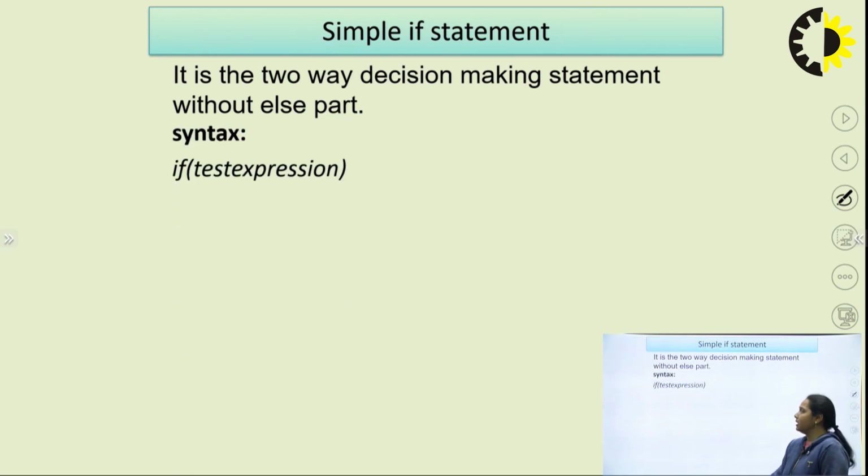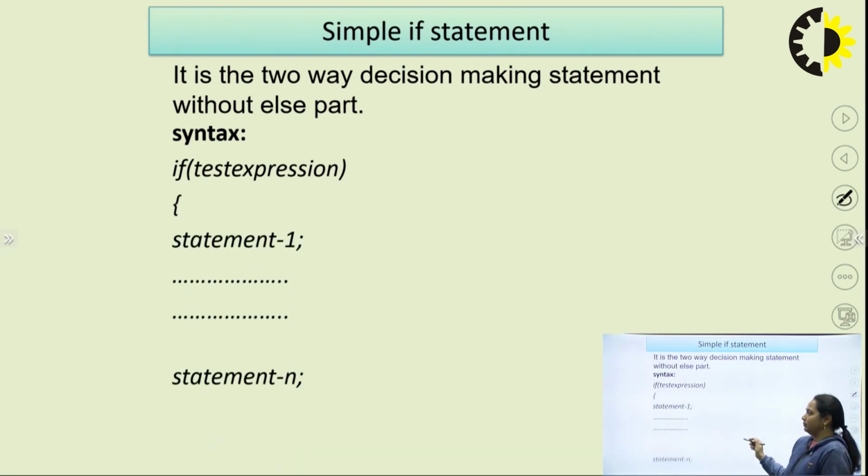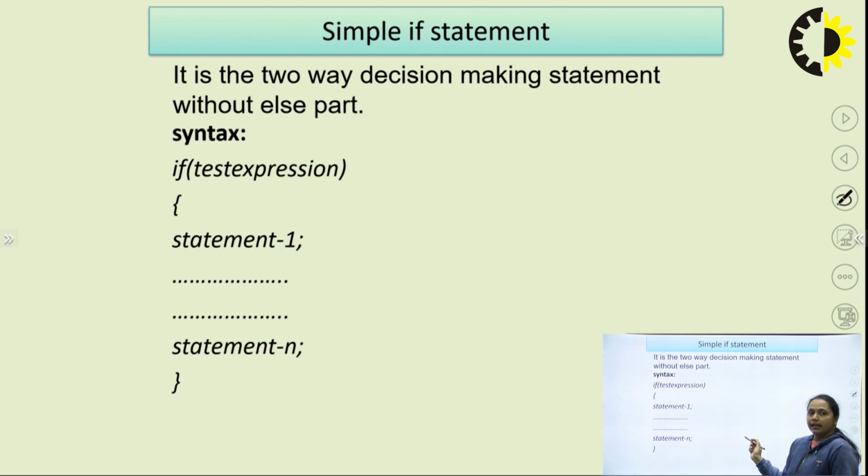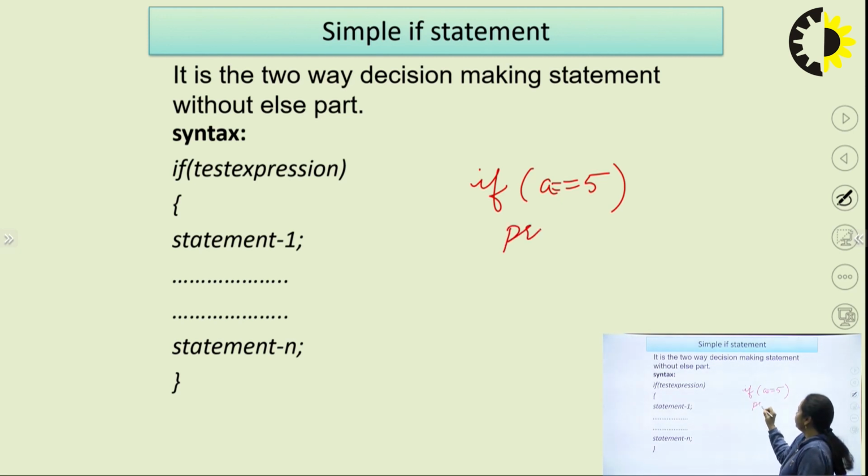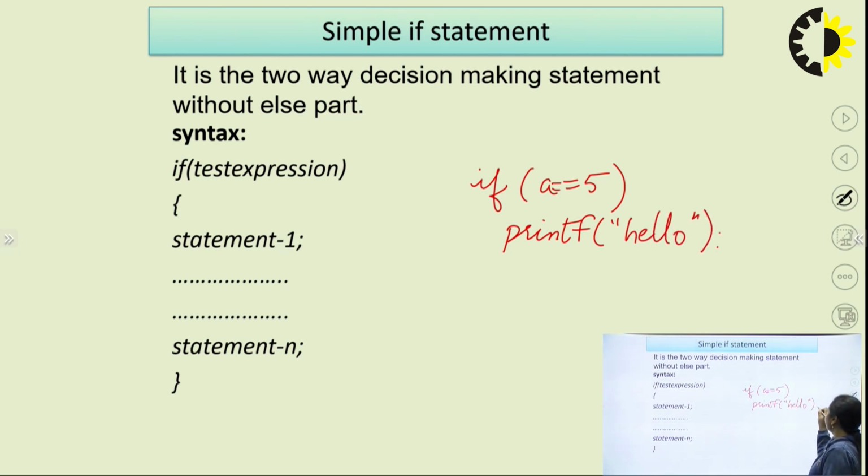The syntax is: if (test expression) statement 1. This is the syntax. Means if I say if A is equal to 5, print hello. So what will it print? If the value of A is equal to 5, then it will print hello.